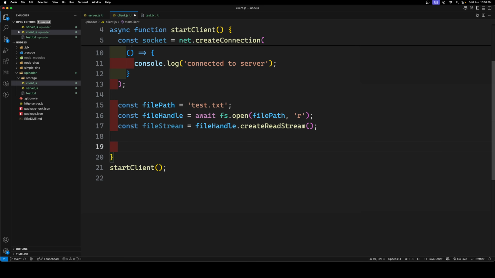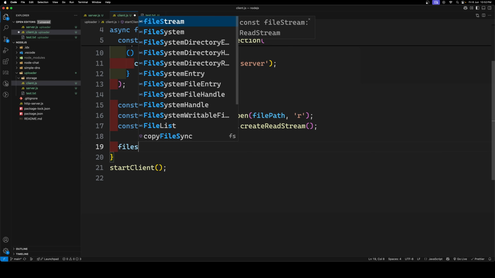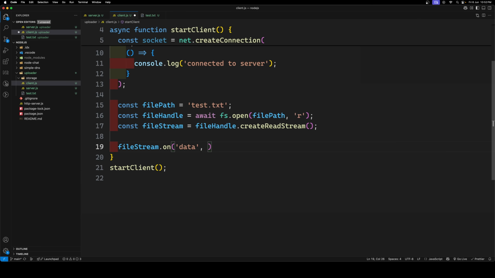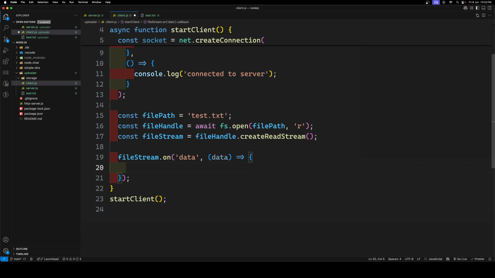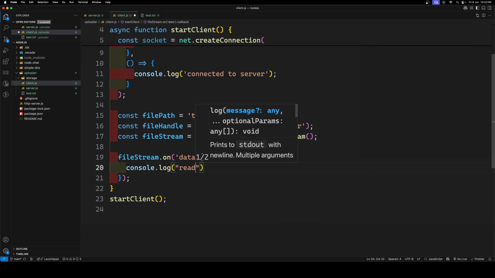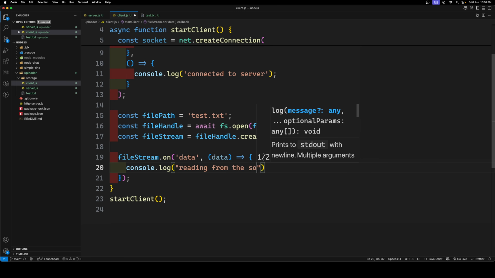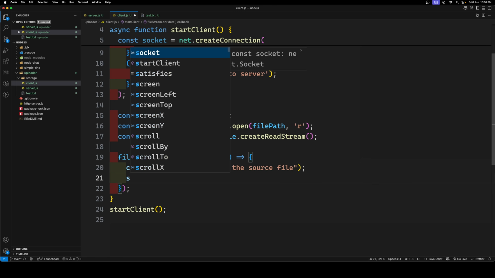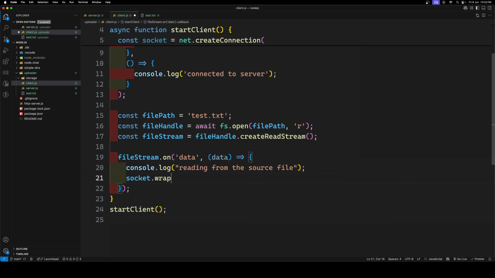So now whenever you are trying to send the data, there is fileStream.on('data'), so you will get the data, and here you will receive the data. In this handler you can write, if you need it, console.log reading from the source file, whatever name you want. And here you need to write socket.write the data, that's it. So now you are writing the data, so you are starting the client also.